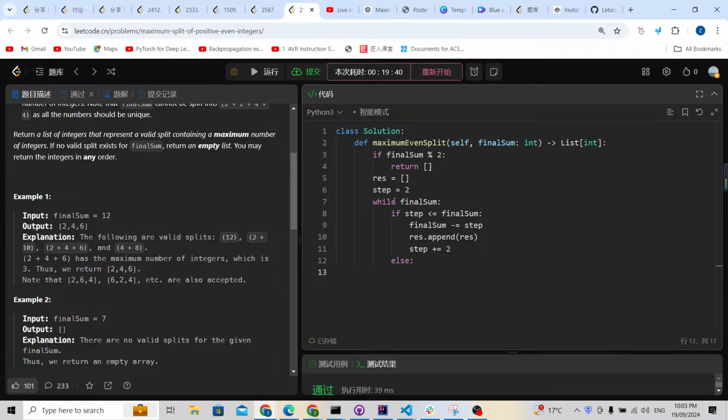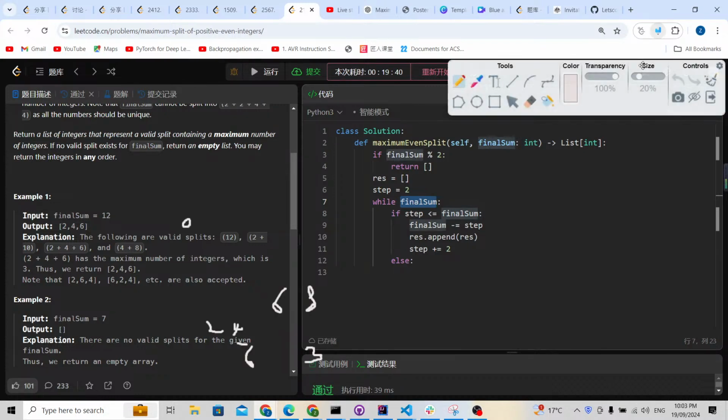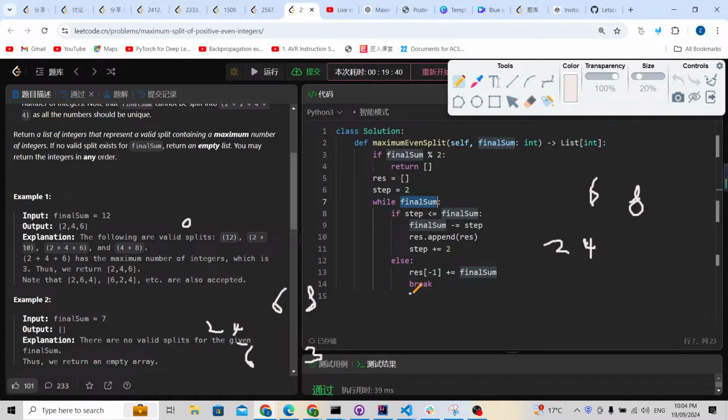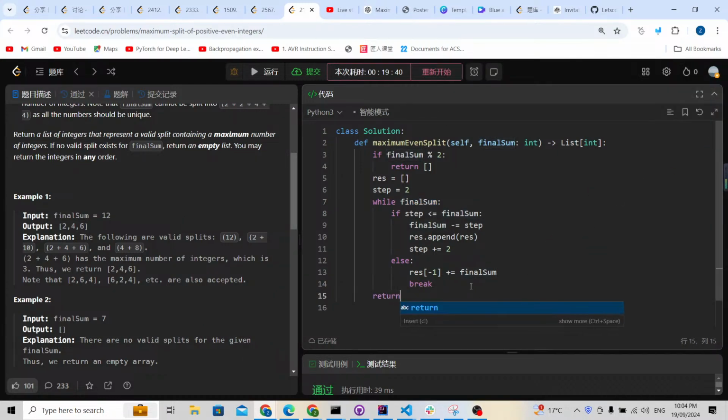But how can we stop this while loop? The final sum can be 0, so we can stop it easily. It's like our target is 6 and we have 2 and 4, so the final sum is going to become 0. But what if our final sum is 8? We have to use an else branch to stop the while loop. In the else, it means the step is going to be more than the final sum. Basically it is impossible, but we need to stop it. Before stopping it, we need to update the last number inside the result array, so it's going to be plus equal to the final sum, and we have to break. According to our example, if it is 8, the final sum is going to be 2, and we have to stop from here. Finally, we just need to return the result array.